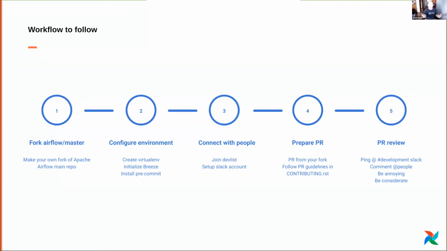You will have to do that one way or the other, either via GitHub discussions or Slack, or just answering questions. Connecting with people is super important. People and community are important. Then you prepare the PR from your fork. There are some guidelines and very detailed instructions on how to make your PRs. Everything is described very well in Airflow for that.